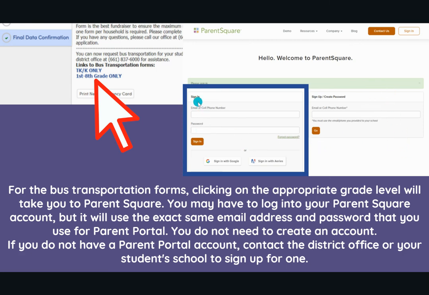Just come to the school sites and we can sign you up for an Aeries parent portal. And as soon as you have Aeries parent portal, you immediately also get a Parent Square account that is linked to it. Another way of getting to these bus transportation forms is through the district website. They're also listed there. Or if you download the Parent Square app and you have your login information from Aeries, you can also log in and complete them in there. So if you can't do it right then and there when you finish parent data confirmation, that's okay. There's other ways of getting to these forms.